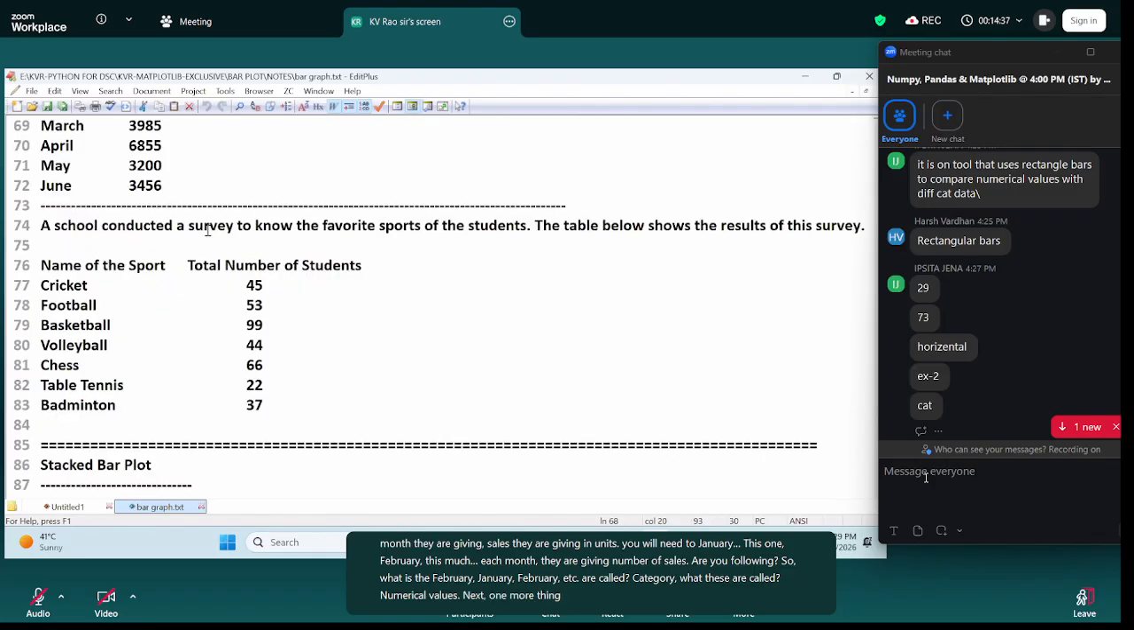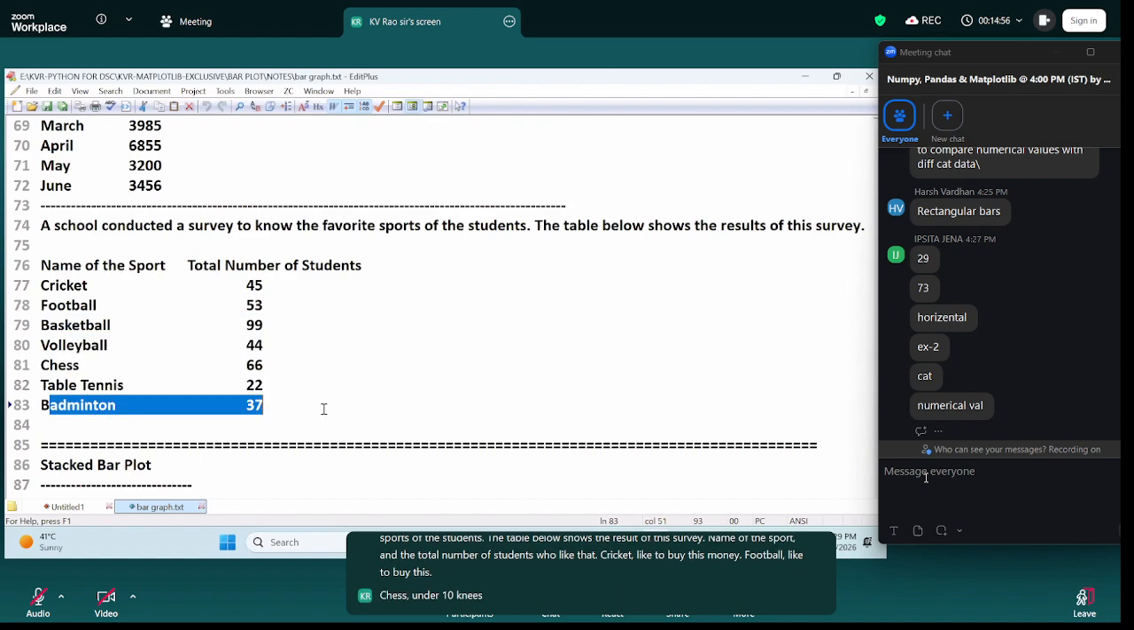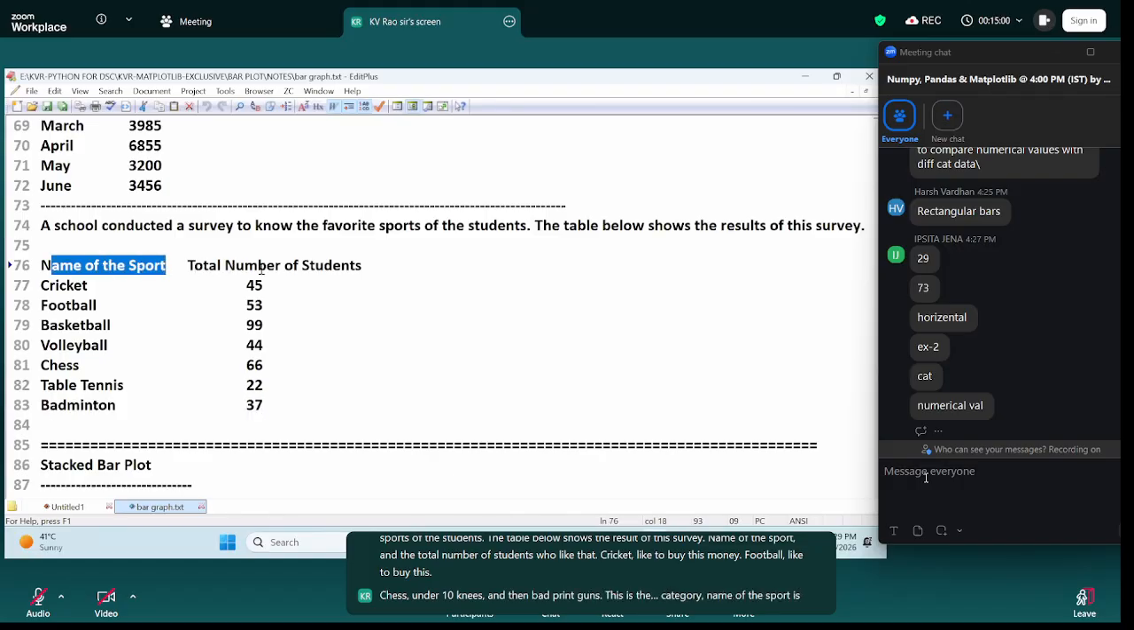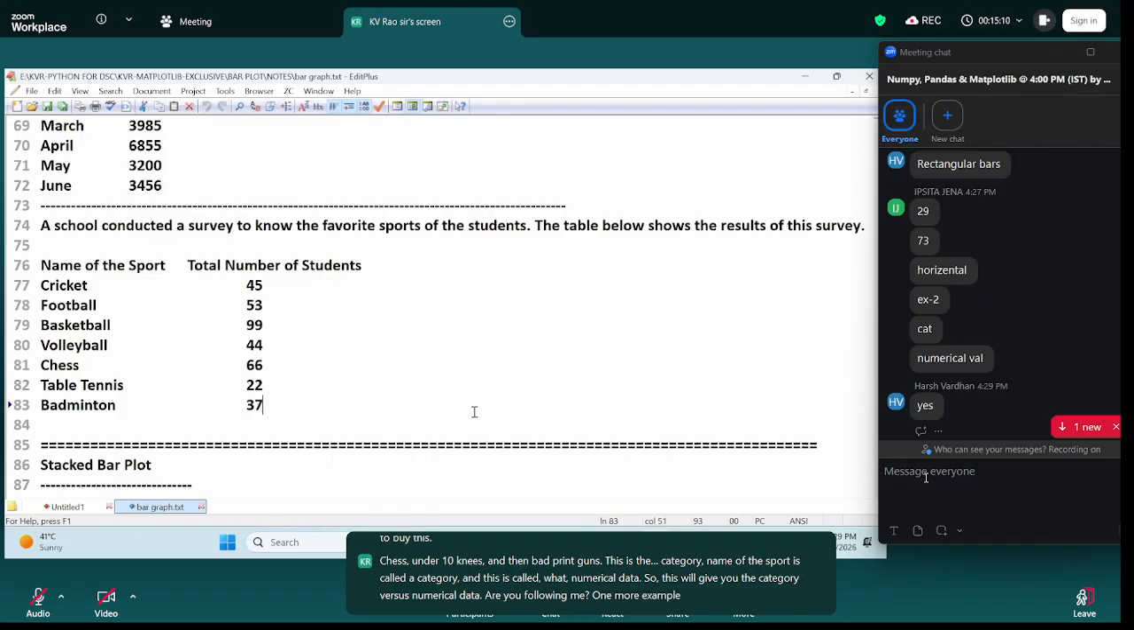Next, one more thing. A school conducted a survey to know the favorite sports of the students. The table below shows the result of this survey: the name of the sport, and the total number of students who like that. Cricket liked by this many, football liked by this, basketball, volleyball, chess, tennis, and then badminton. The name of the sport is called a category, and this is called what? Numerical data. So this will give you the category versus numerical data. Are you following me?